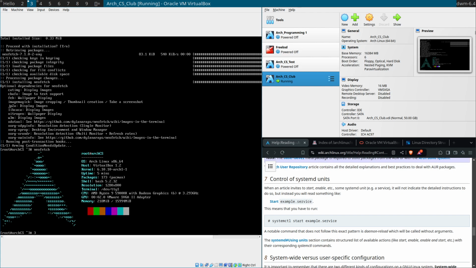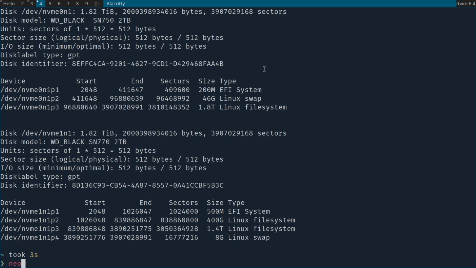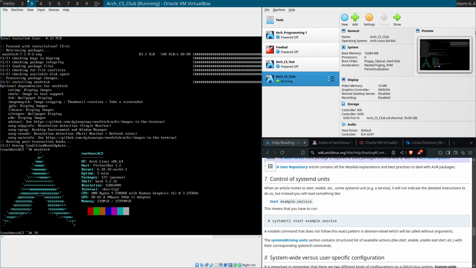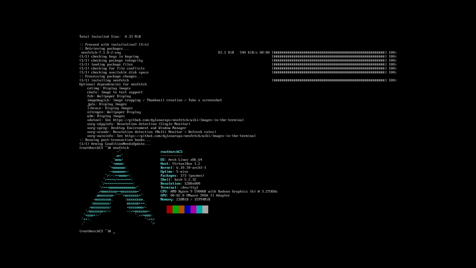Just to show you that it is different on my computer. So if I do neofetch on my computer, yeah, 3070. I also have the AMD graphics from the CPU, but again, you have to do a GPU pass-through inside VirtualBox, which I don't want to set up. But pretty cool. So we have now officially installed Arch Linux.